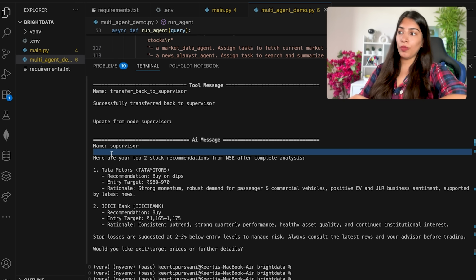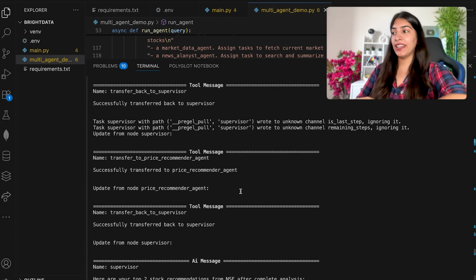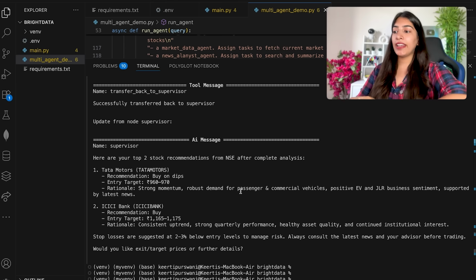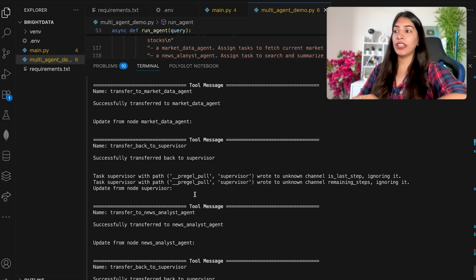So here are the top 2 recommendations from NSE. It is saying Tata Motors and ICICI Bank. The recommendation is to buy on dips. This is the entry target, and it is giving the rationale behind it. Similarly, for ICICI, it is giving the recommendation of buy, the entry target, and the rationale behind it. So this is really cool, right? It used the data to get the news, to get the current market prices, and it did the final analysis, and the supervisor made sure that every agent is doing one task, and it coordinated the entire thing.